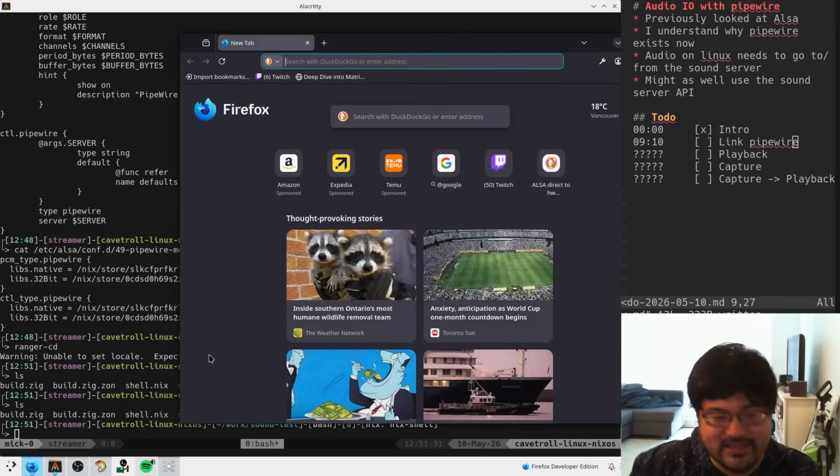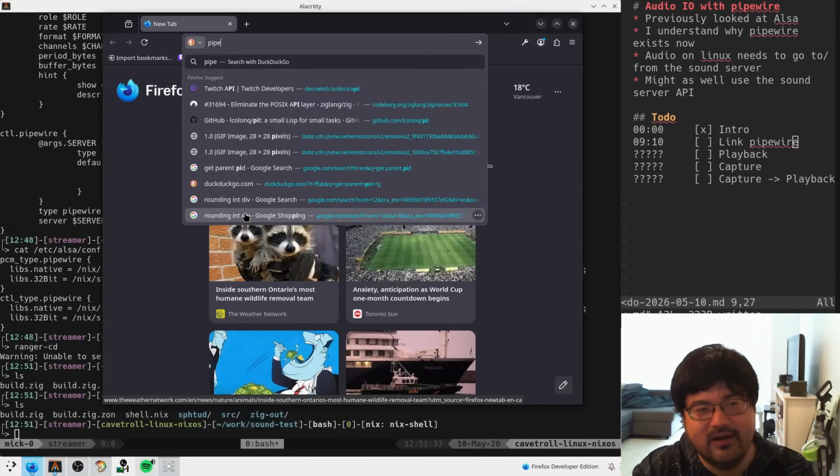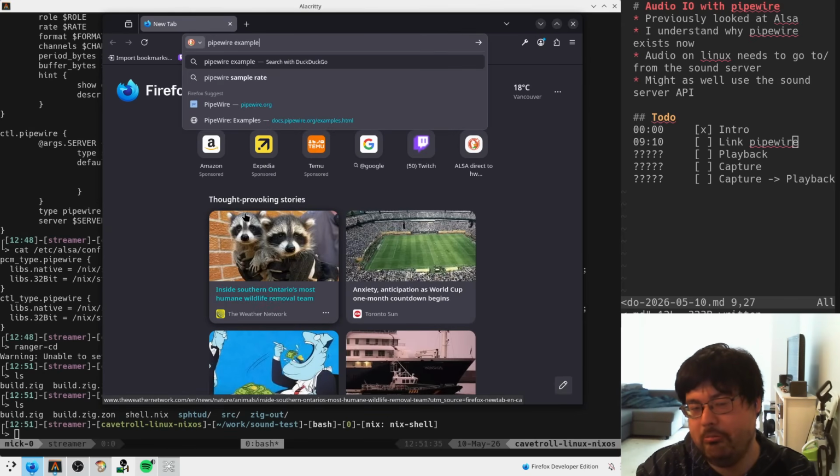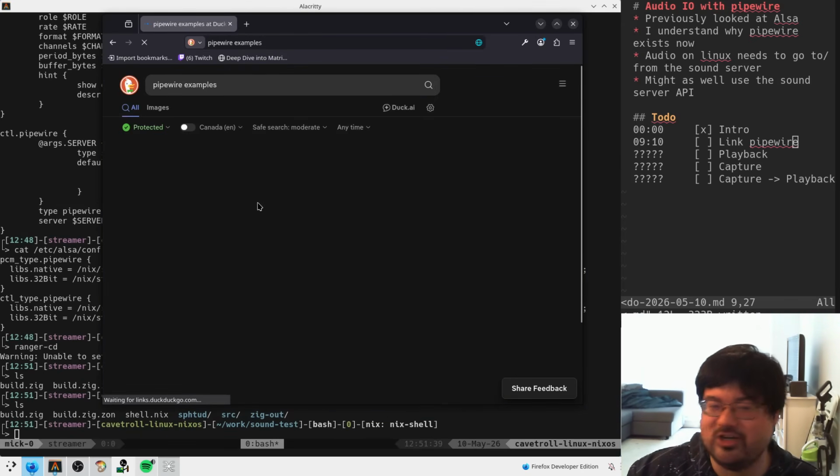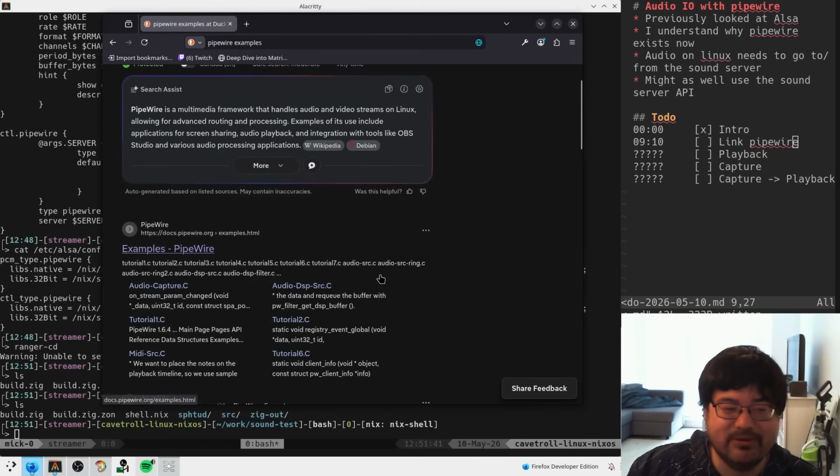What is this library though? How do I use it? Pipewire examples. Surely. Examples. It's actually pink. I guess I've clicked this before.